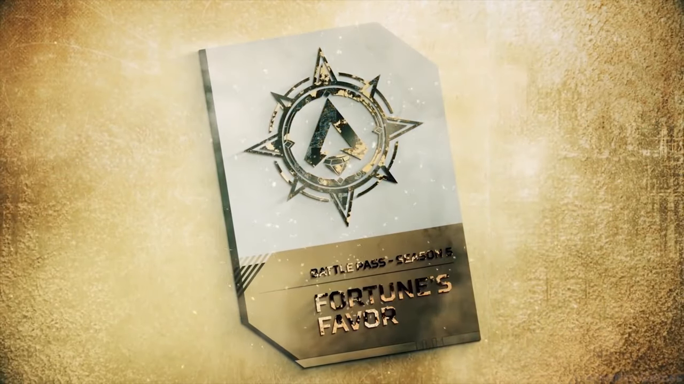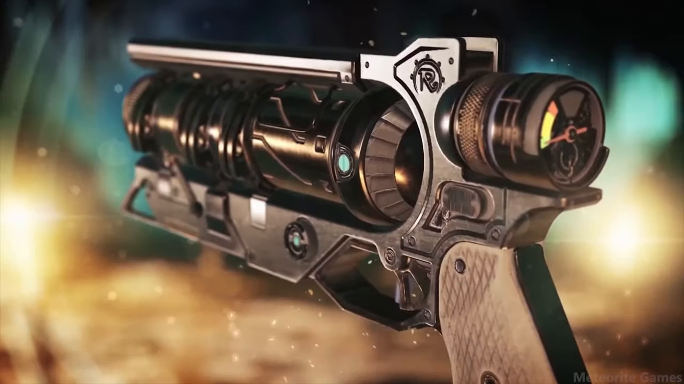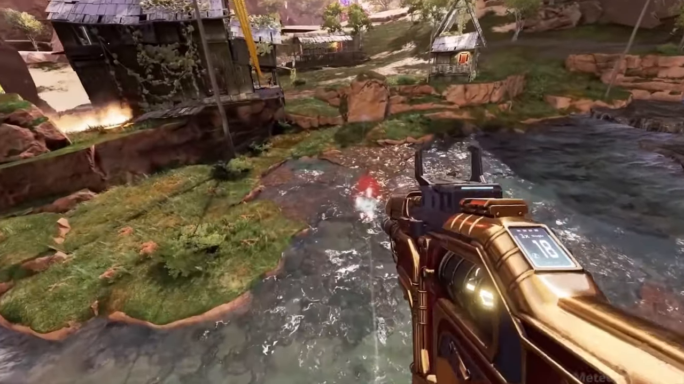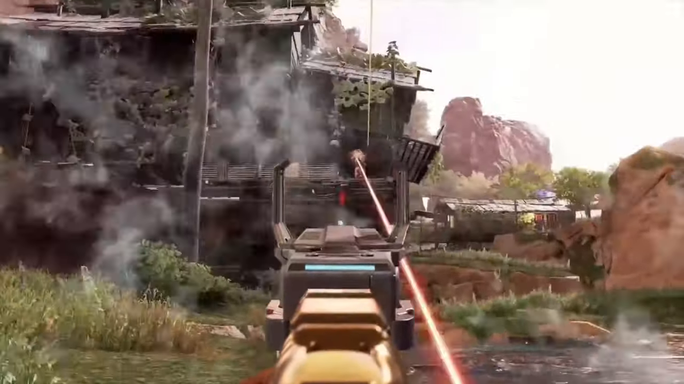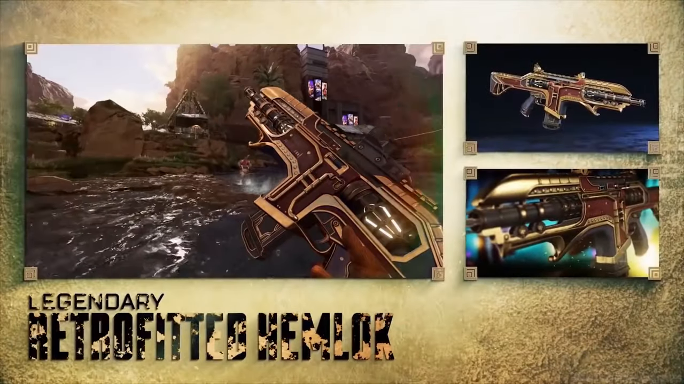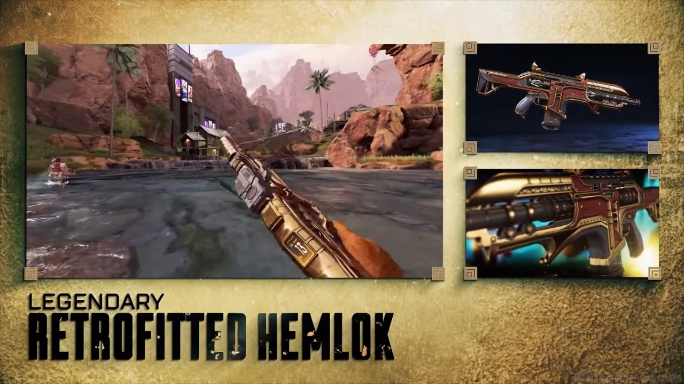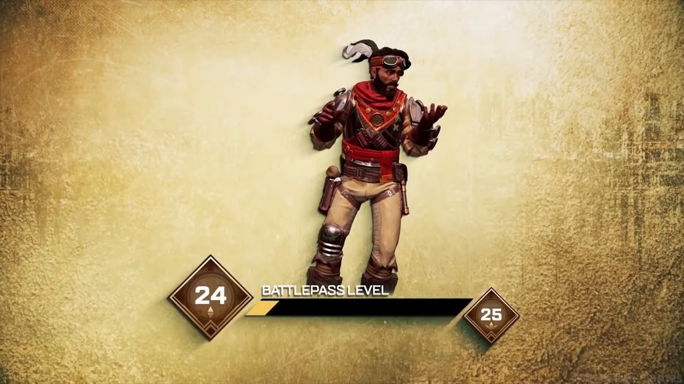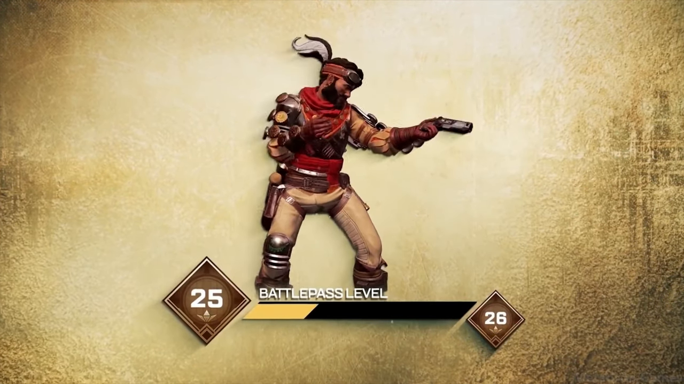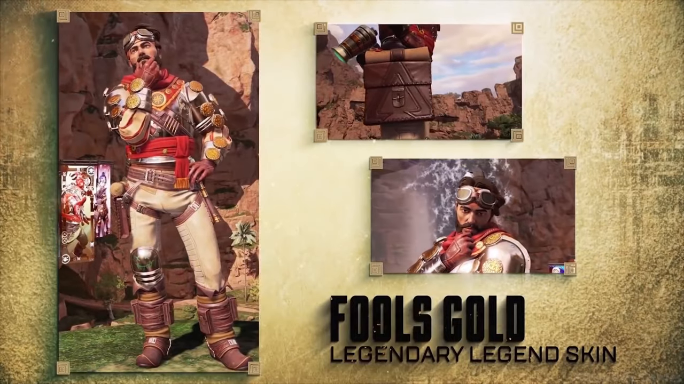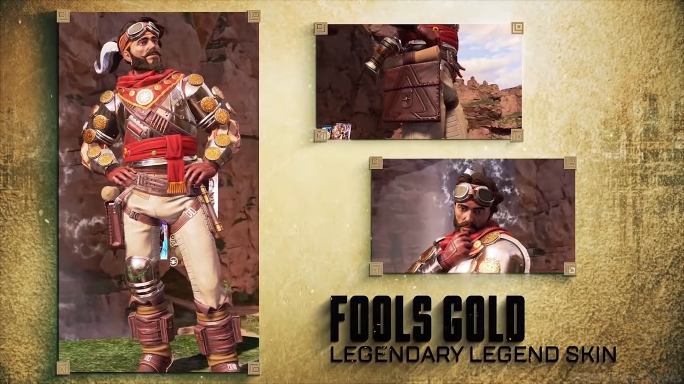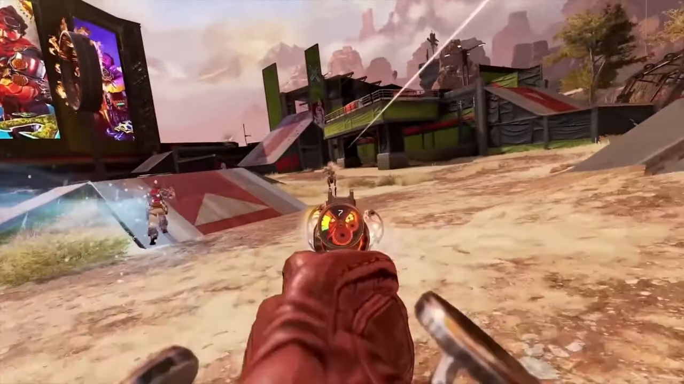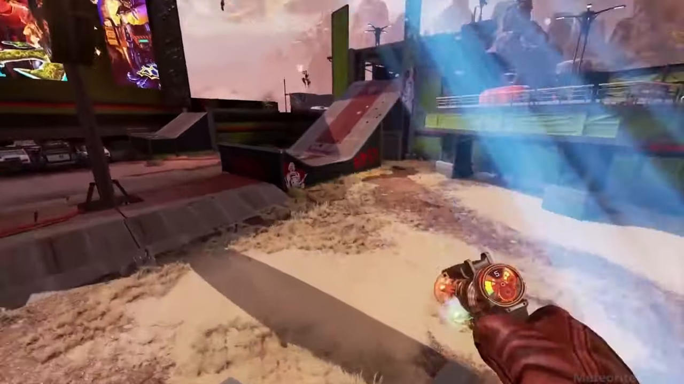Pursue your fortune with the Season 5 Battle Pass, featuring an adventurous new set of legendary items. You came looking for trouble, but trouble found you fast. Immediately unlock the legendary retrofitted Hemlock at purchase, along with three new legend skins. Conquer the remaining 100 levels to earn the rest of the rewards, including legendary items like Fool's Gold Mirage, Sky Marshal Bangalore, and the reactive Precision Caliber Wingman. You gotta take the good with the bad. I'm good and you're bad.